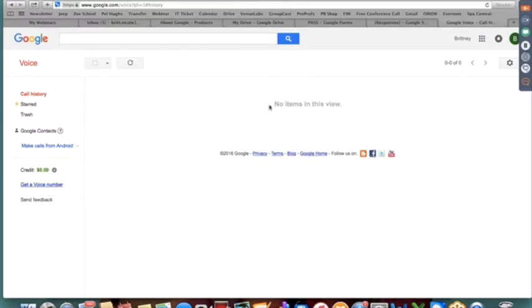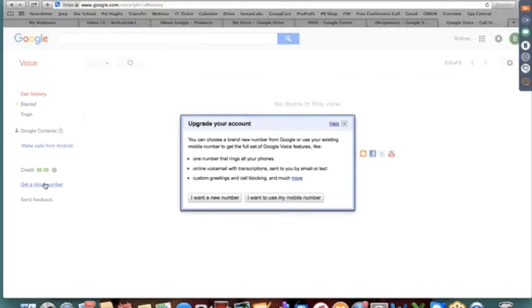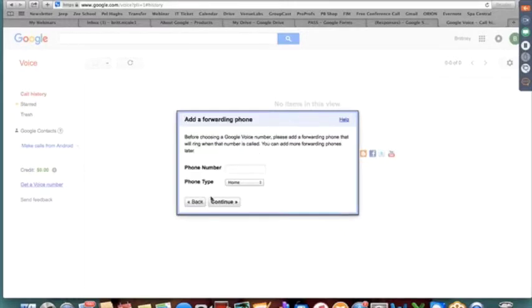I do not currently have a Google Voice number set up with this account. So on the left-hand side, it says get a voice number. I'm going to go ahead and click that. You can use your mobile number that you already have, but I'm going to go ahead and create a new number, which is going to be the best, I think, for the purposes of this. I was going to use my desk phone to forward it to, but actually, I'm going to use my cell because I'm using my desk phone to be on this webinar with you guys.